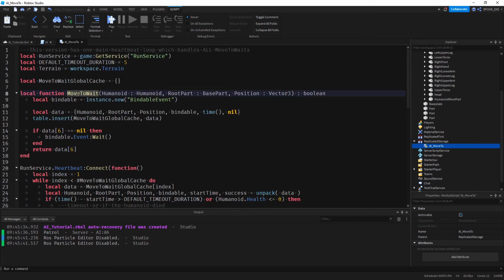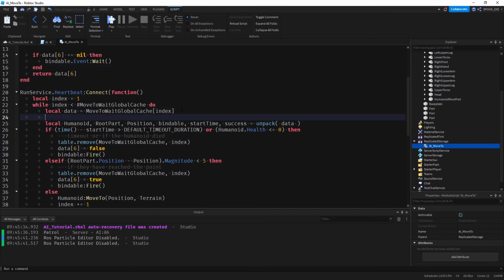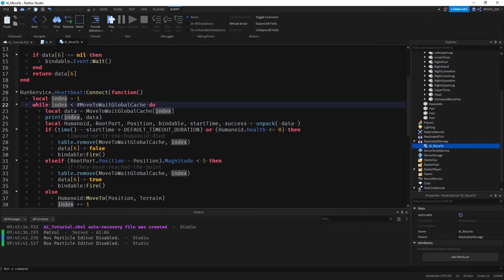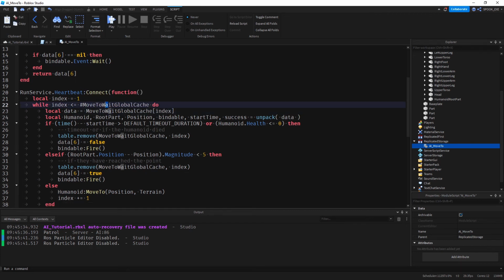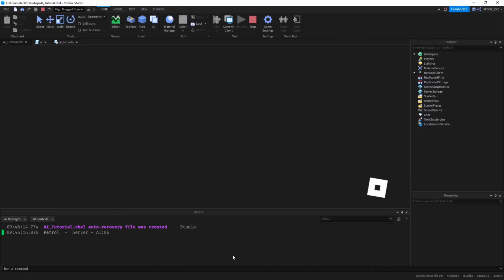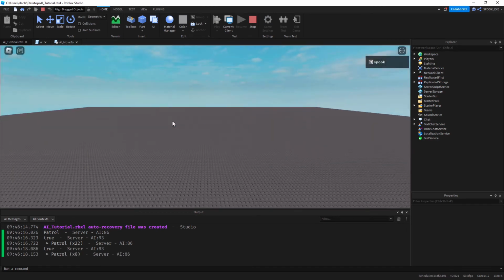Let's have a look. MoveTo weights. We want to add all that data in there. If it is nil, then wait for the bindable event. Return it. So let's do print data. That's what I'm missing. Smaller or equal to the number of MoveTo weight. Now if we try that again, there we go.